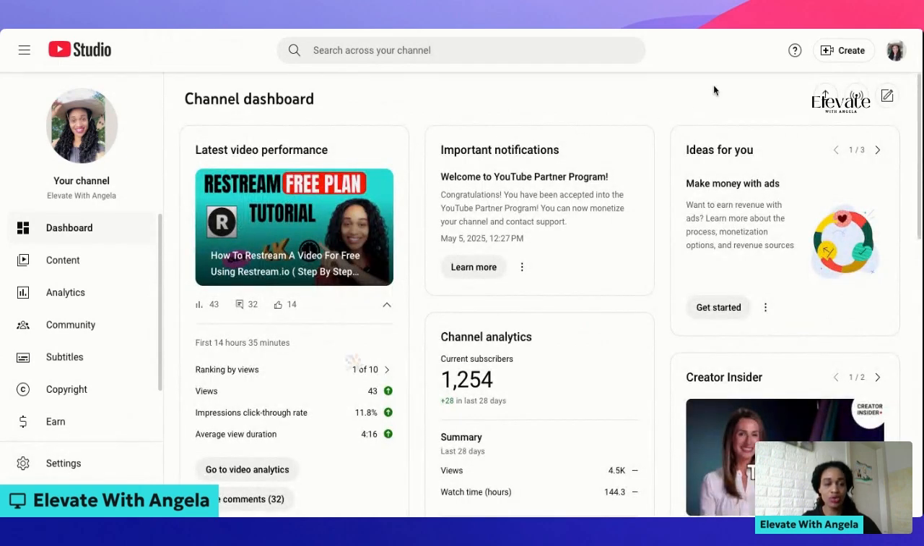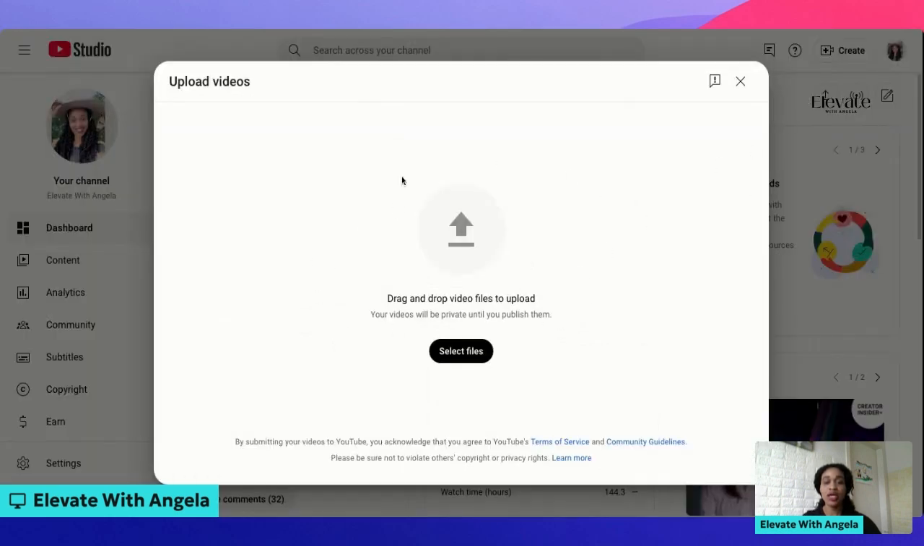And then once you are on your YouTube Studio, you tap on this create button. Here you have different options. You have upload video, you have go live, you have create a post. So we are going to go ahead and tap on upload a video. Here it is going to tell you to select a file, and we're going to do just that.